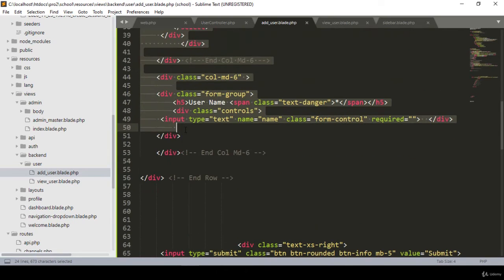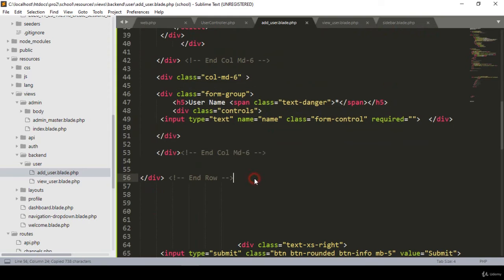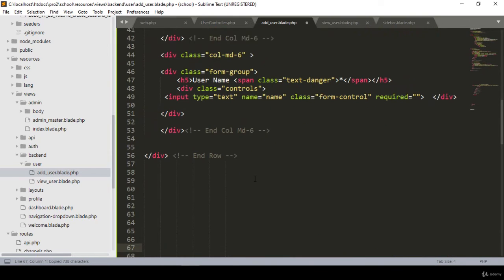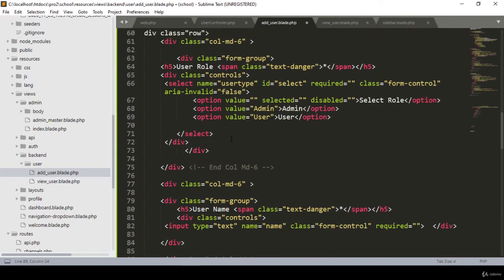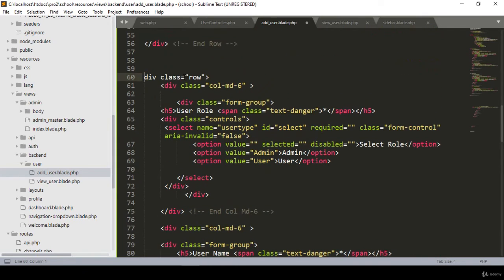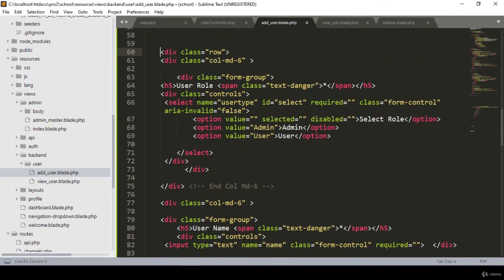I copy it, and there is an end row. I copy, and here after this I want to paste it. Okay, so here I paste it. Here I missed that div. So that will be another one. Now here we don't need this form group, because of all.